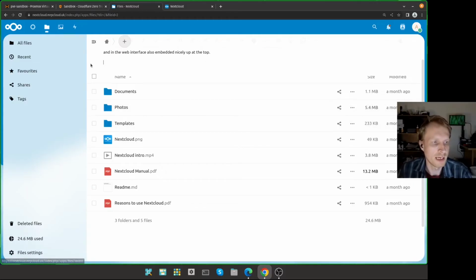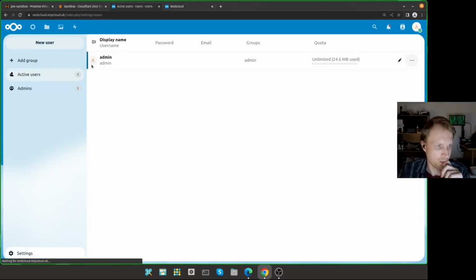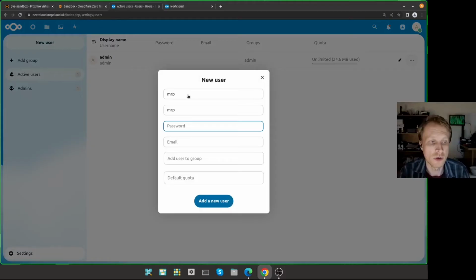So I am the admin. I need to create the user Mr. P because I will show you how to have two separate users on here. So I'm going to click on the admin and click on the users. New user, username will be Mr. P, display name Mr. P. The password is the same criteria, 10 characters or more, uppercase, etc. So I'm just going to use the same password.